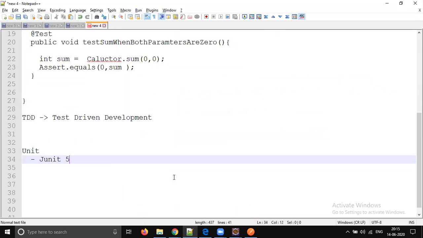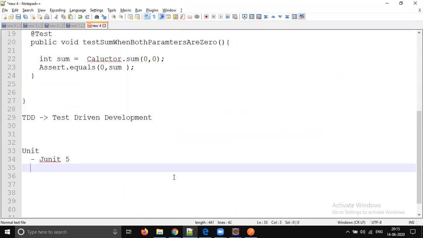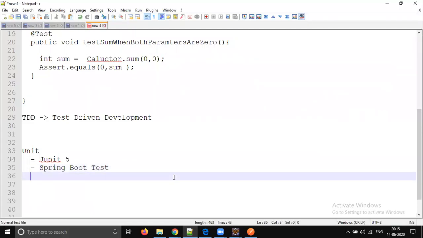First one is JUnit 5. Okay, so this is the latest. And second one is Spring Boot test, because we are going to test the Spring Boot application, so that is the reason why we will use that. And the third one is Mockito.